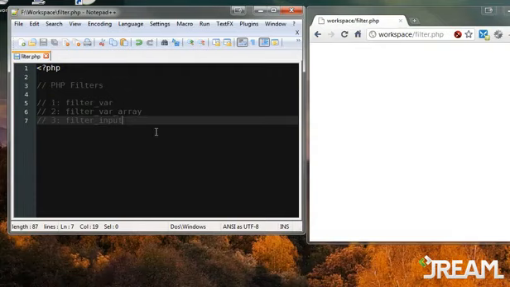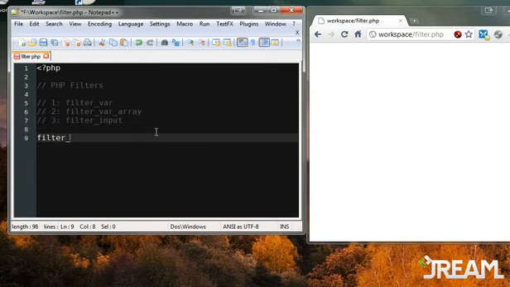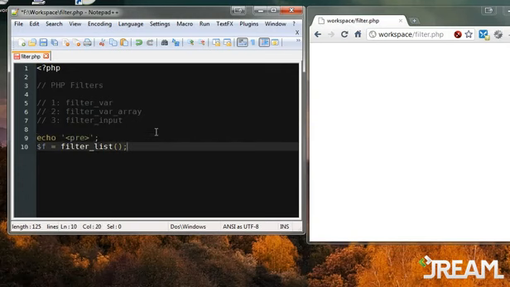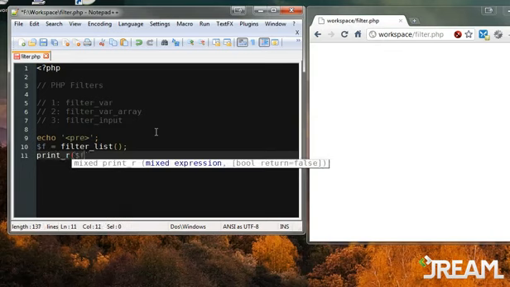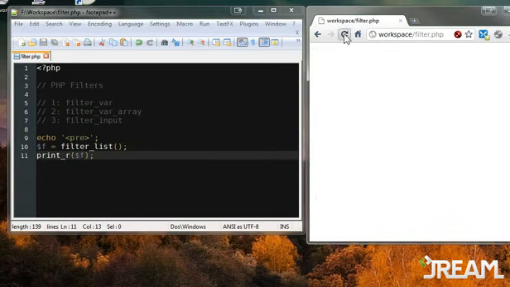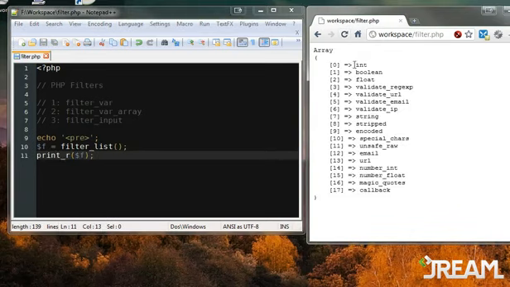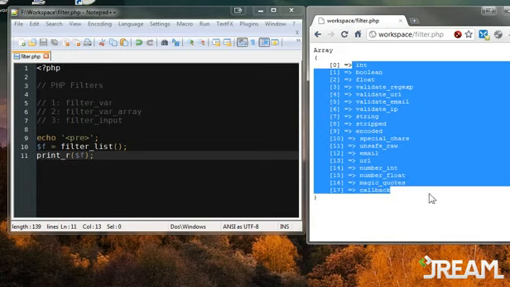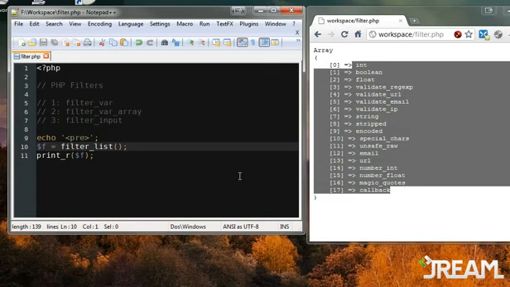So the first thing we can do, we can say filter list, and I'll just do f equals filter list, and let me echo a pre tag, and I will do print r of f and refresh. These are all of our filters we can use, and that's just if you want to type this, I guess, but we don't need it for this.